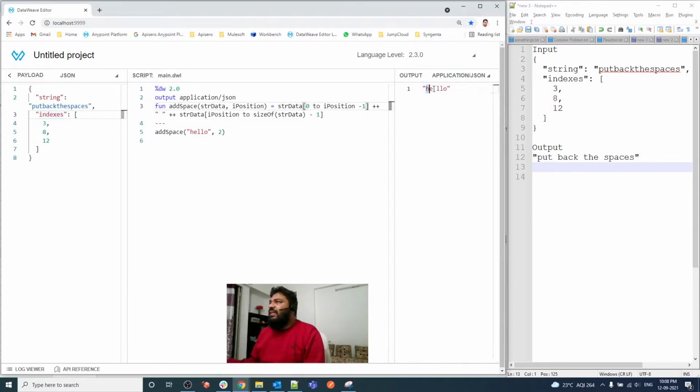So at the second index we are getting a space. If I change it to, suppose, hello world, and add a space after the 5th position, it's hello world. So we have created one function which adds a space at the specified index. Okay, this work is done.